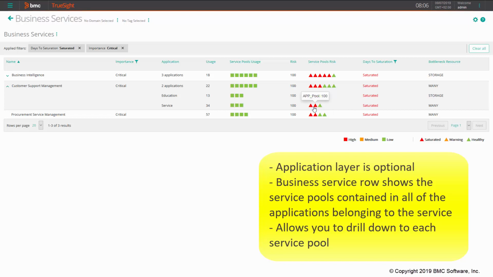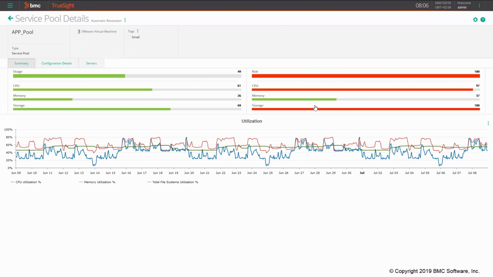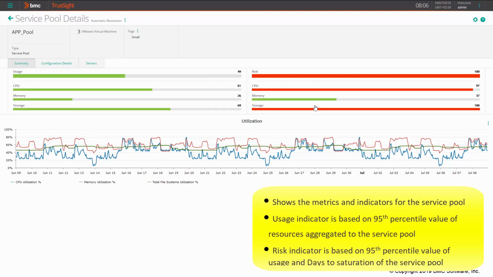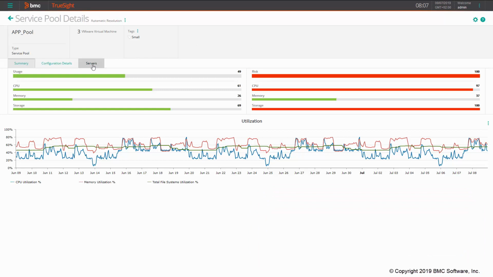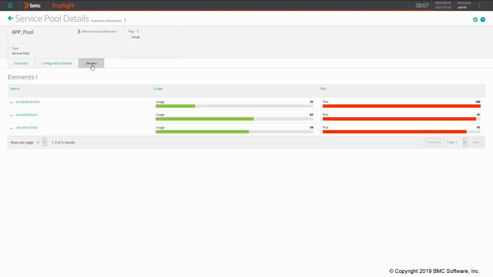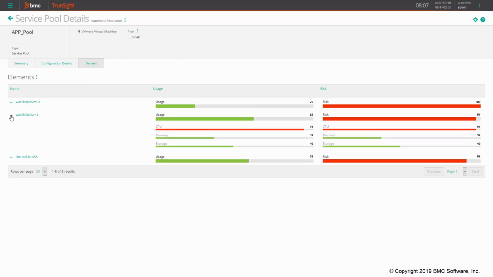Now, let's focus on the application pool as an example, and let's click on this red triangle to get to the next level on the service pool detail page. For the application pool, I can see that I have three different VMs associated, and I can immediately get information in the summary tab related to usage and risk associated to this pool, and a nice chart which is representing the utilization over the last 30 days. In addition, I can jump on the servers tab, which represents elements that are contained in my pool. We have, in this case, three different VMs, and we can further investigate on each element included.